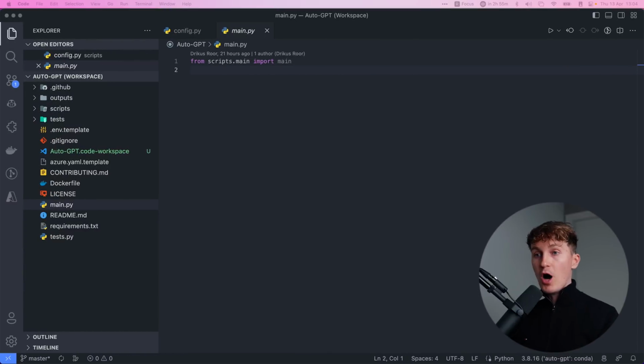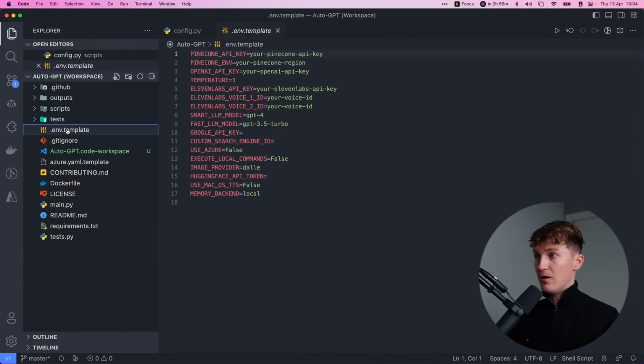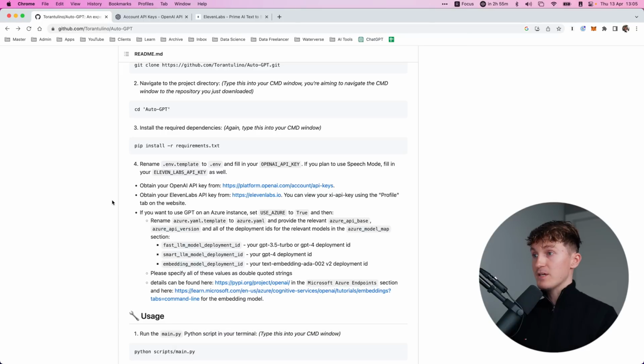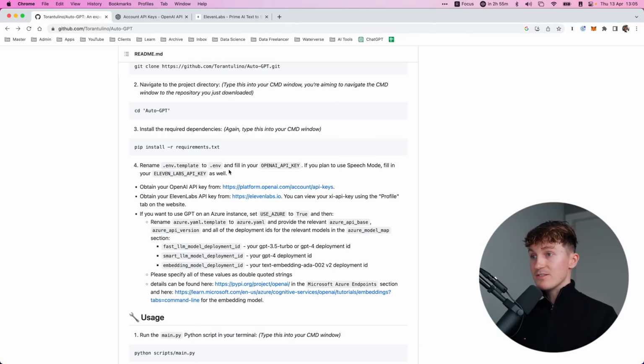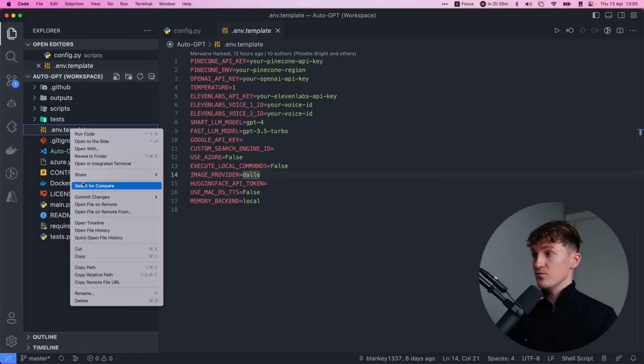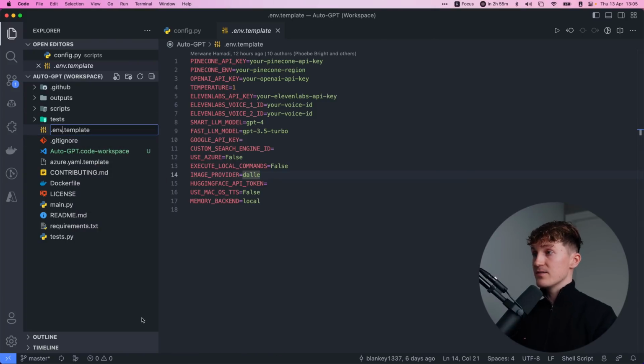And now it's time to update the .env file. There is a template file in the main directory that we've just downloaded, and here you can see all the placeholders. It's the .env.template file. If we come back to the GitHub over here, you can see what you have to do. You have to rename it to .env. So the first step is to come over here, rename it, and remove .template.